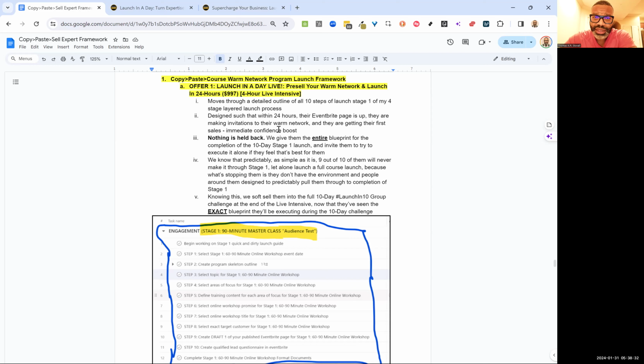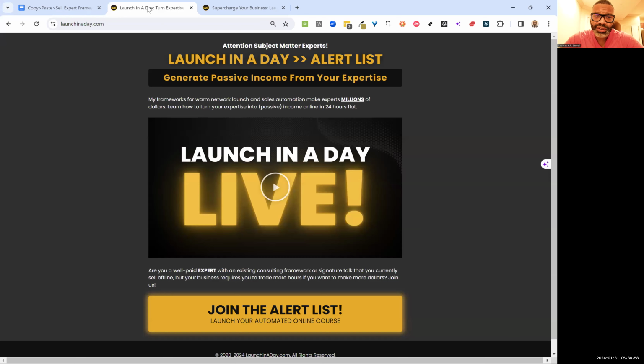Pre-sales with their Eventbrite page up, being sold to their warm network. We can get that up and out in 24 hours. And that includes the work to identify what is going to be the exact thing that they're going to talk about. So tomorrow, I'll probably walk y'all through what that stage one looks like. But for now, I just want to show you this is what the plan looks like for launching in a day. And here's where I start.